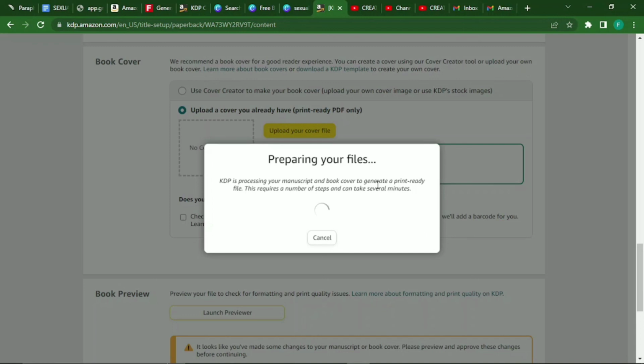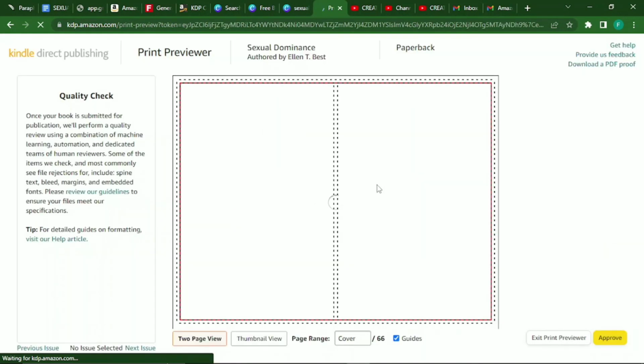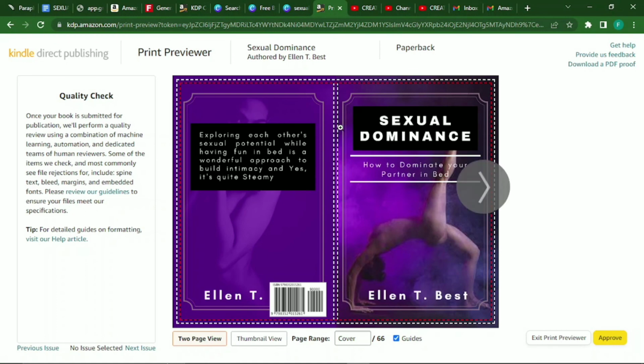So you wait for it to prepare your file. So while it's launching the preview of the book, so it will now save. Once it's saved, you see, if you have any issue, where you see the quality check, it would tell you this is the issue you have with your book. But for this, I don't have any issue.